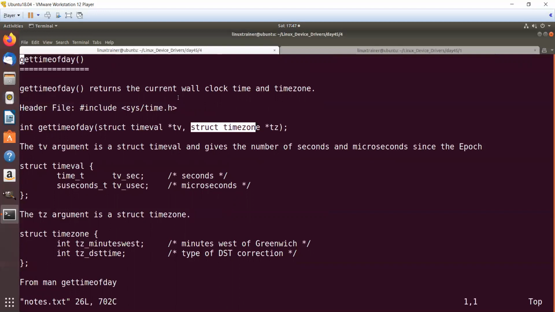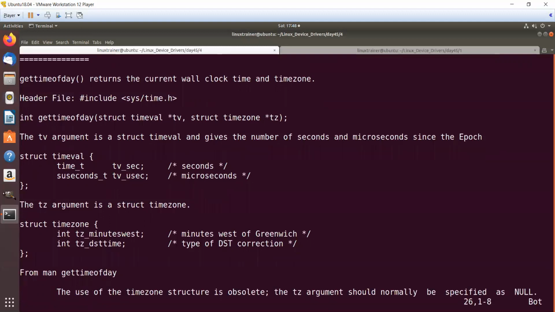So in time, you can see it only gives us time_t, whereas gettimeofday passes the value in the timeval structure. It has a resolution of microseconds. And then we have tz as a time zone structure. But from the man page, what we have read is that the use of time zone is obsolete. It should normally be specified as null. So we'll normally concentrate on timeval here, because the man page says that this is obsolete and should not be filled. You should pass a null pointer here.